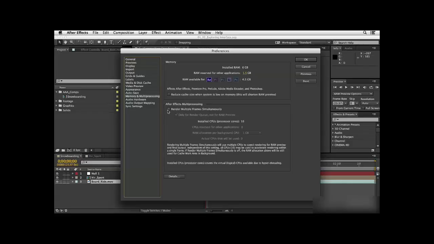Now I recommend going ahead and enabling render multi-frames simultaneously. This won't necessarily happen when you're using RAM Preview, but when you go to render your projects, it'll make things move more smoothly. If you find you're working on more than one thing at a given time, let's say you have a word processing document open and your After Effects file open, you want to go ahead and make sure to reserve a CPU for another application.